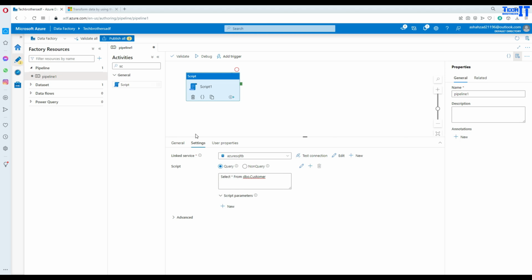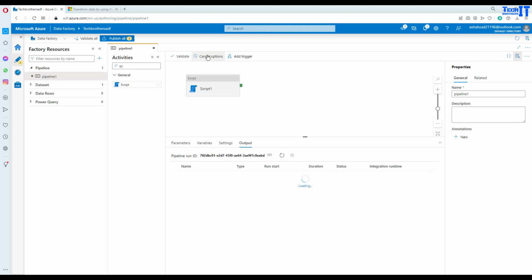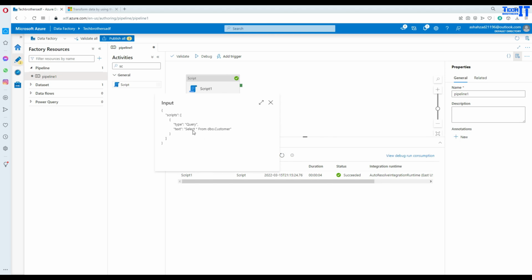We are not making any other changes. Let's go ahead and debug. It's going to return all those records in the output. Remember I was telling you that you can use this further, like in lookup, when you get that JSON, then you can select the data from there. So let's go to input. Here it tells you which query you ran. The type is query, and then close it here.